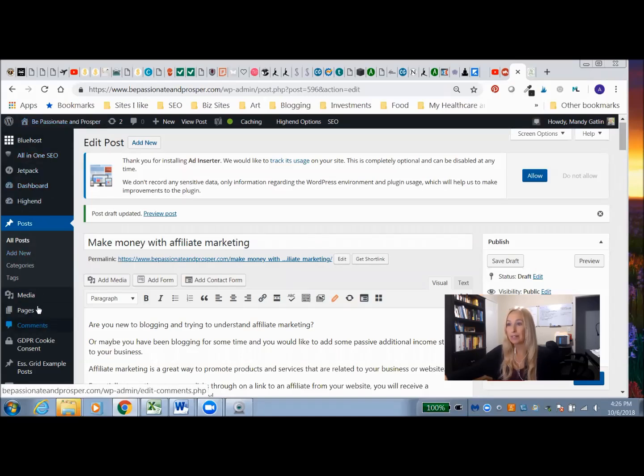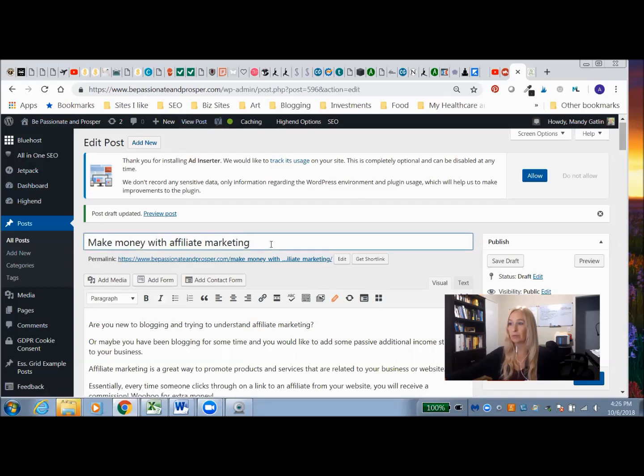On the left-hand side, you're going to click on Posts. If you've never done this before, I'm going to show you how to create a post. So you just click on Post, and it should come up with a screen. You're going to see a box where you can enter your title. So you want to make sure to think about what you want to write about, and you want that keyword to be in the title of your blog post.